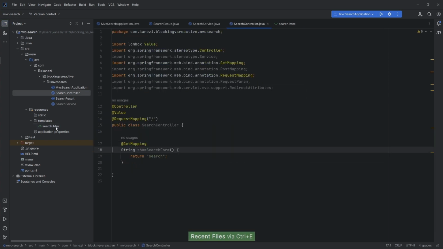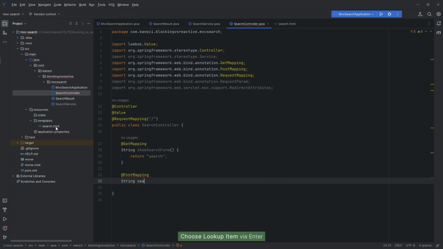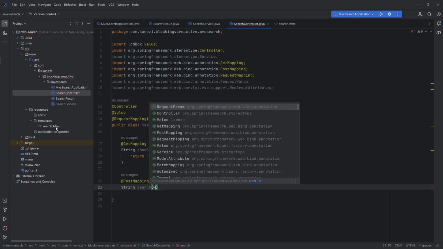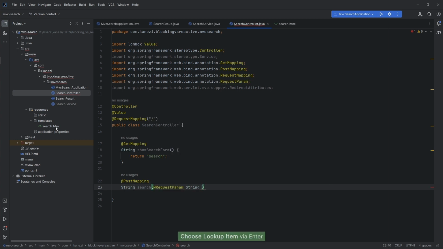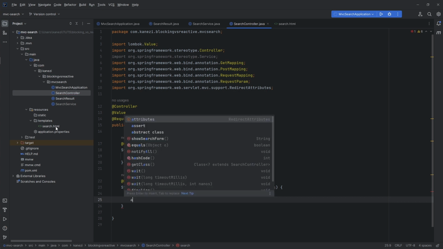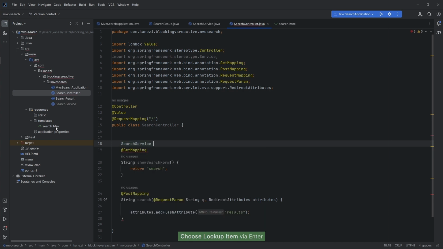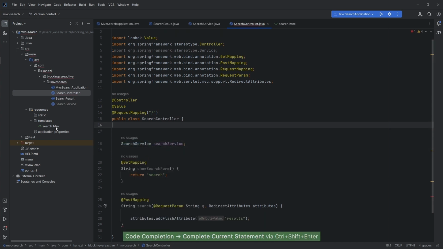Let's go back to our search controller and implement post mapping needed for our form to work. We'll call it search, and we'll need request param, we'll call it Q in our input. We'll also need redirect attributes because we'll post and redirect back to our home, our slash page. On our attributes, we'll add flash attributes as a result of search, so we've called it results. And we forgot to import our search service. So search service to have it accessible in our controller.